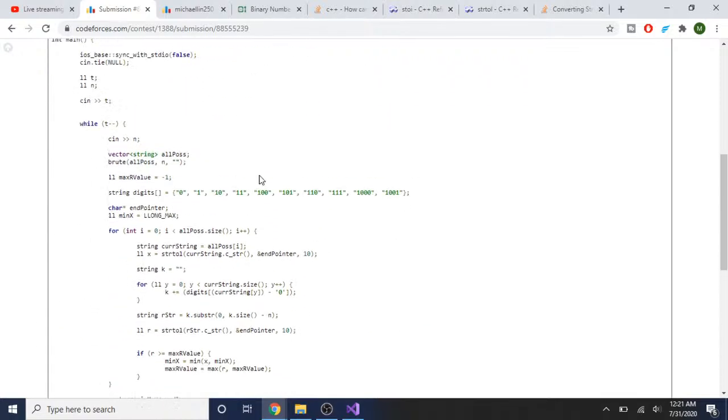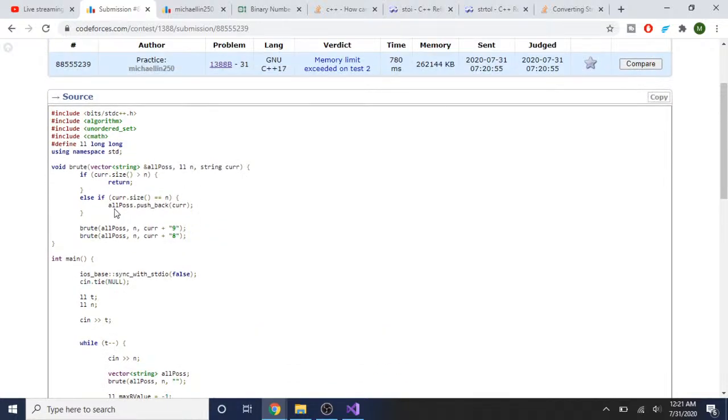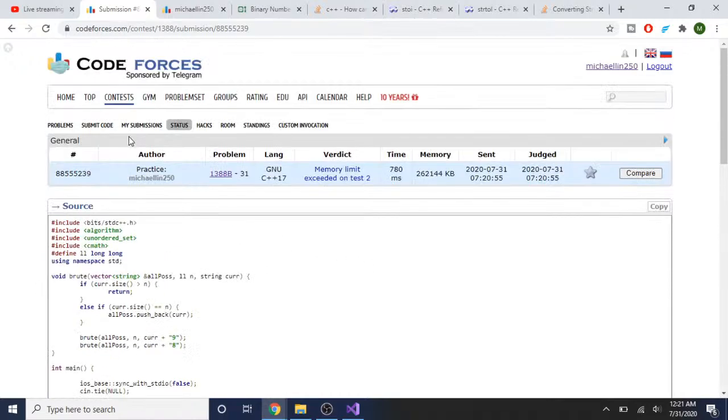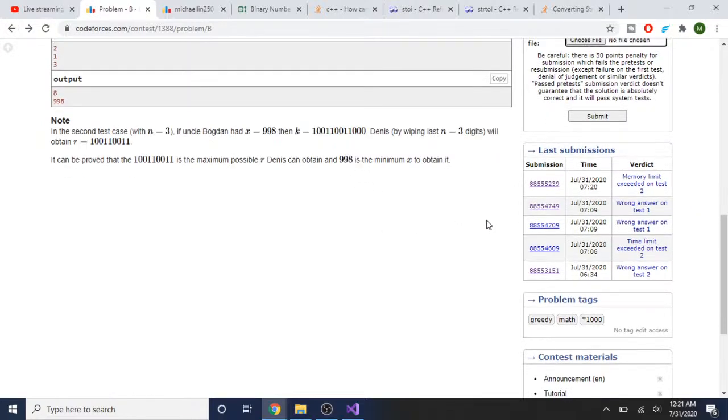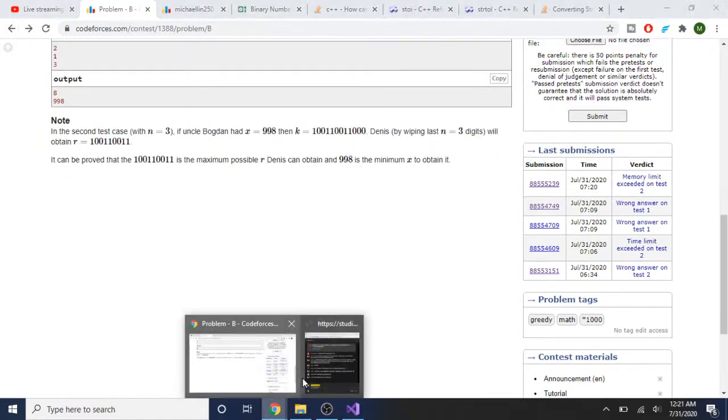My gosh. It's not like I brute force. Well, I mean, I did brute force, but it's not as... okay. I think it's time to look at the editorial. What do you guys think?